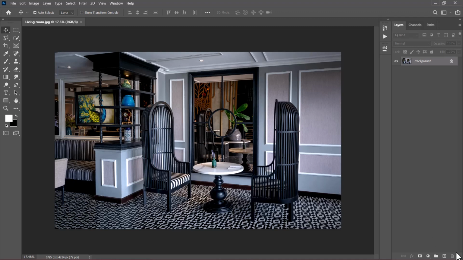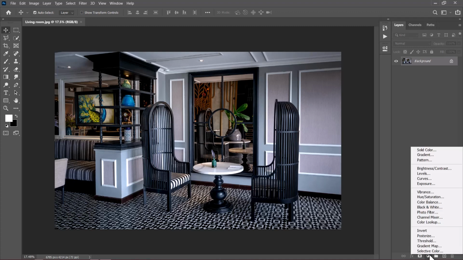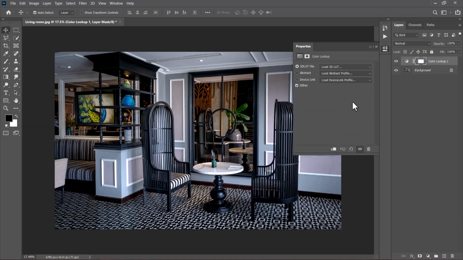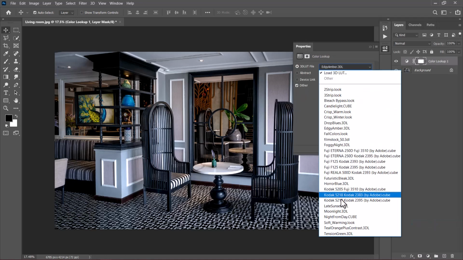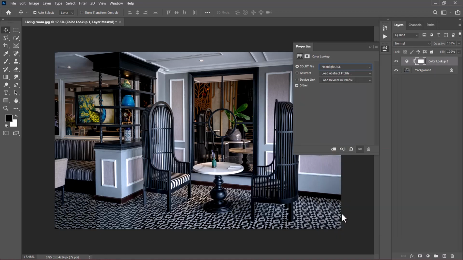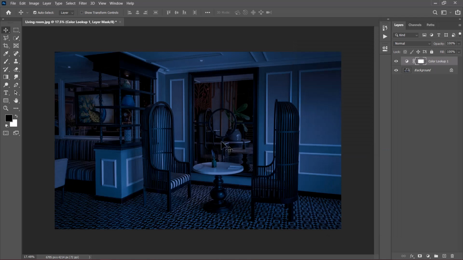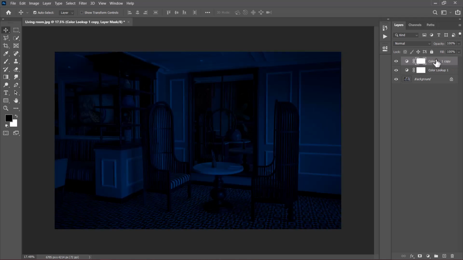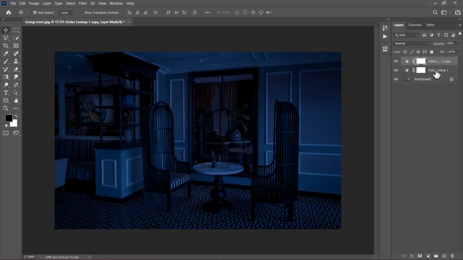To do that, click on the new adjustment layer icon here. Then choose color lookup. Click here and choose Moonlight 3D. The effect is not so strong. Let us add one copy of it by pressing Ctrl+J, and let's reduce its opacity to 45%. Then let's group the two layers.